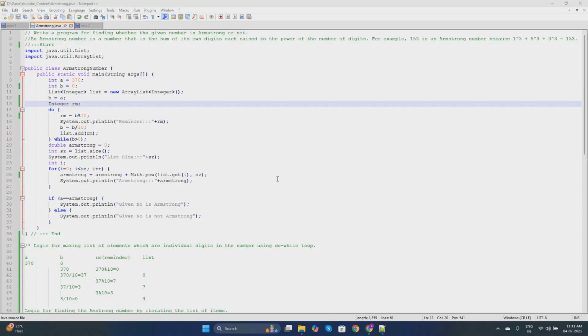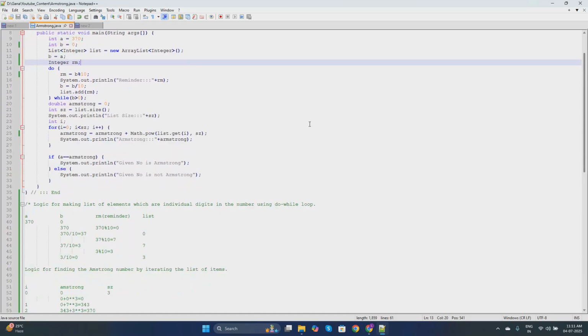In the loop, it depends upon the number of digits in the given number, so we need to iterate that many times. For that we have taken a for loop: i is equal to 0, i is less than sz, and i plus plus. armstrong is equal to armstrong plus Math.pow of list dot get i, size. So if we go through this, before that we need to find out.